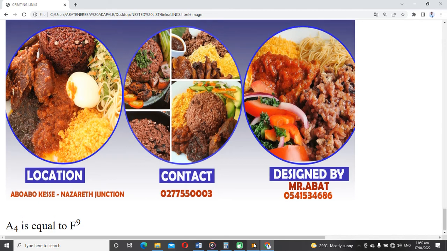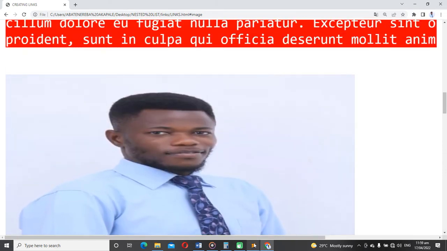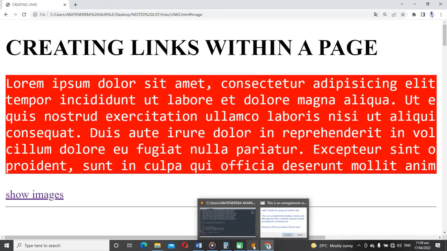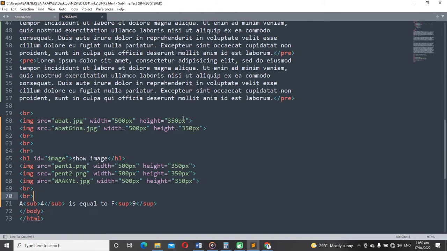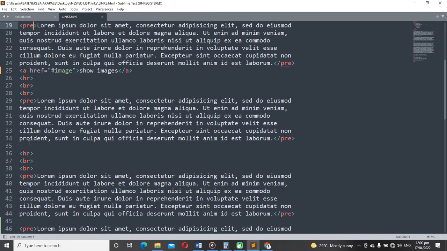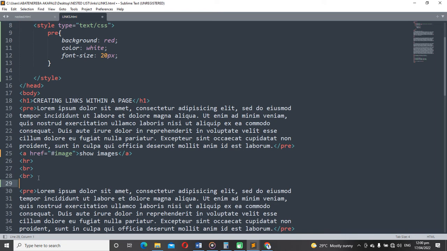So now we want to put the link here. You can just put the link anywhere. Anywhere you put the link is allowed. So this time around, I want to put the link here, and you are using the A tag.